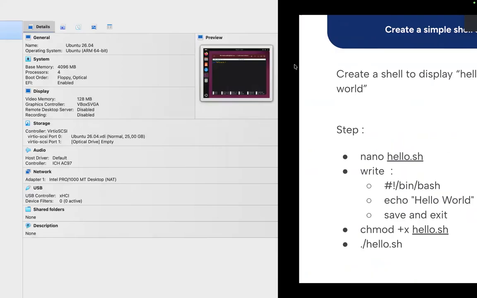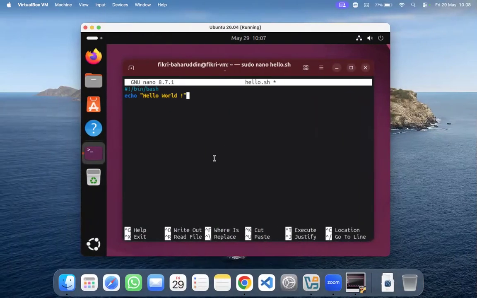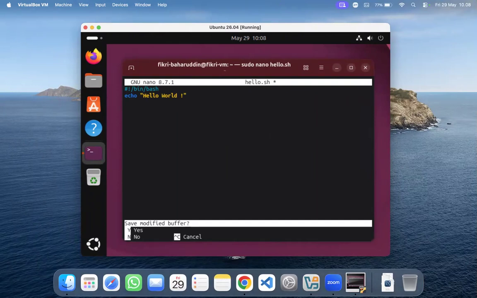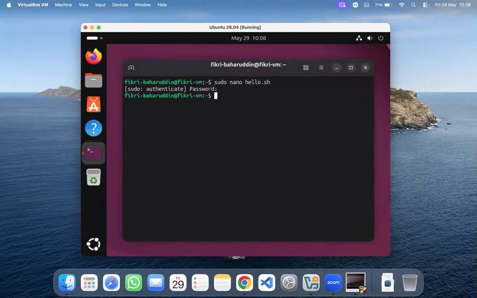So next, what we need to do is save this file. You can save this file by just doing Control X in here, save modified buffer. We just hit yes, and then write to file. We just need to hit enter, and then it will automatically save.